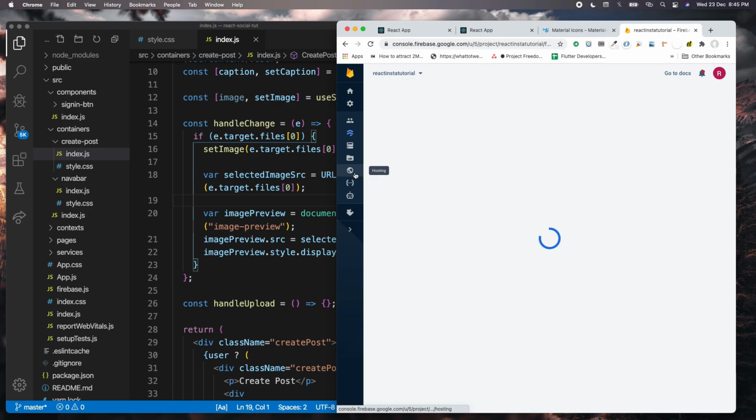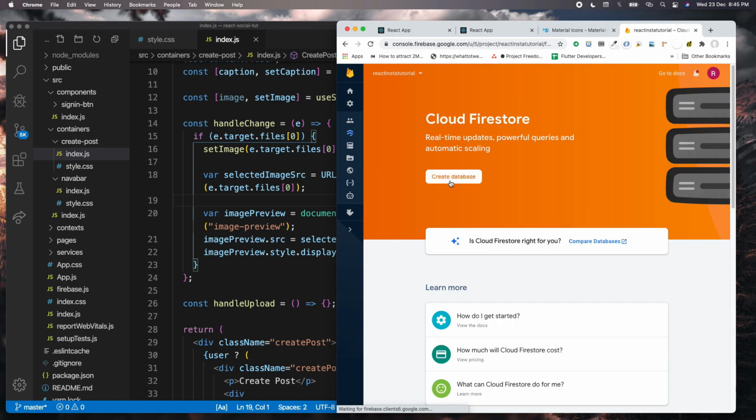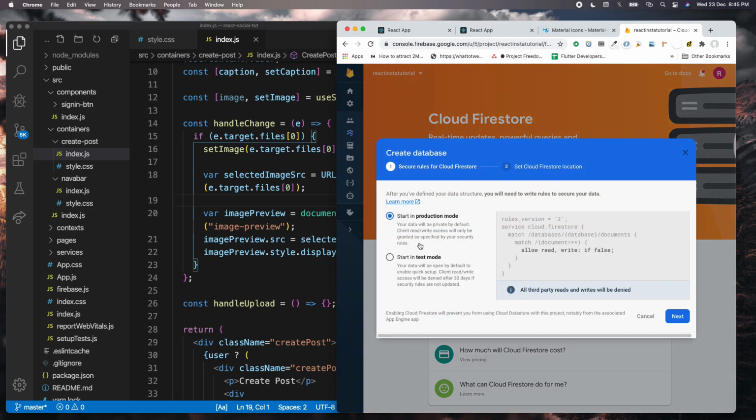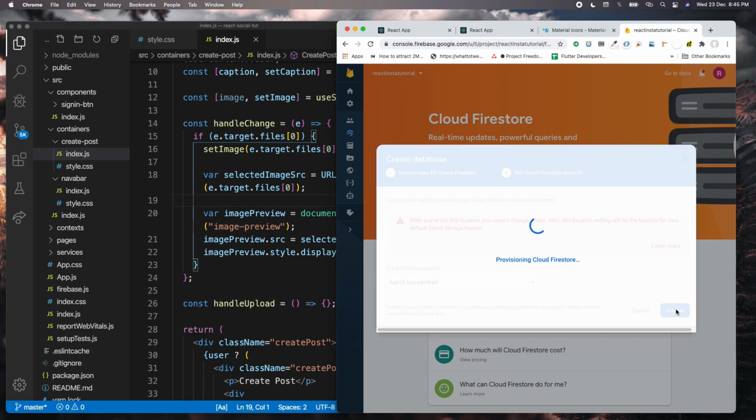Wait for it. And we will click on Create Database. Now we have two options to get started with. First is the production mode and the second one is the test mode. I will recommend going with the production mode. Then just select a Cloud Firestore location and enable them.